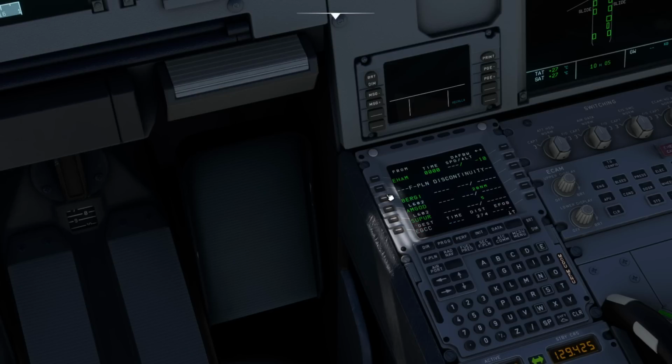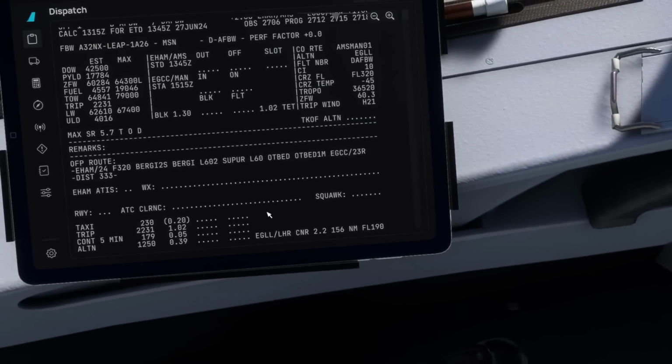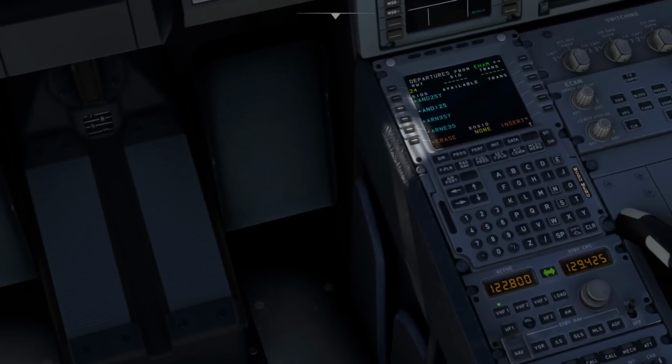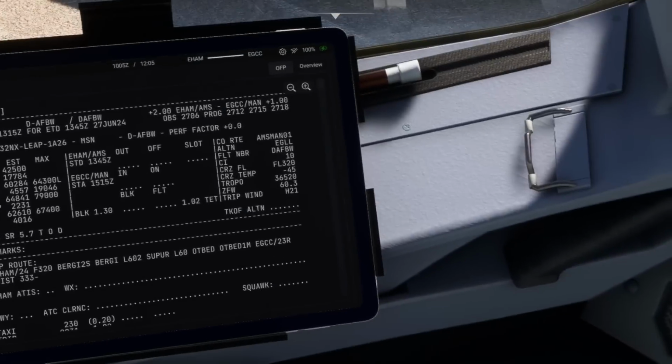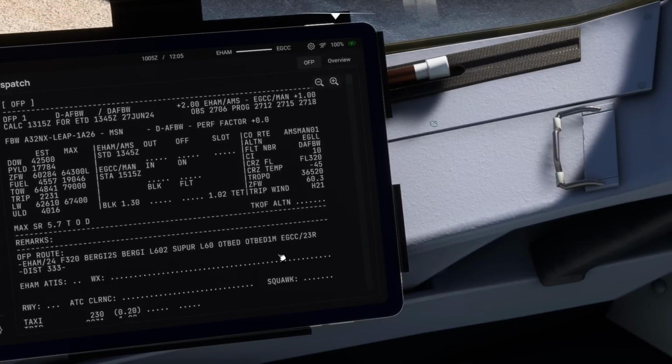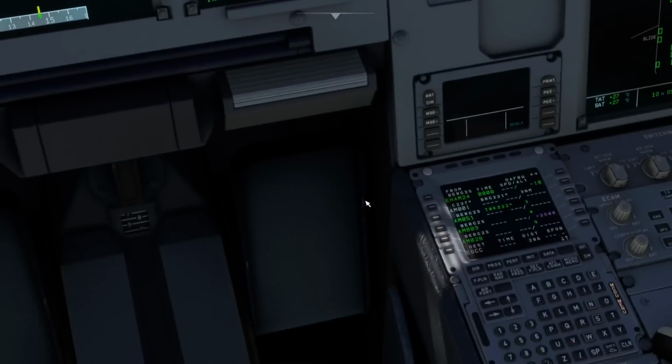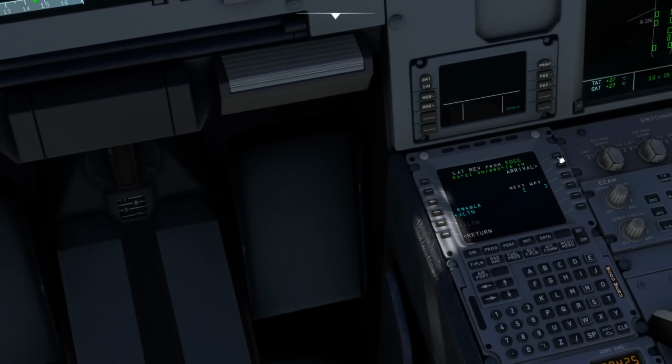And then as per usual you just go through, pop in all the departure information and arrival information. For instance, today it looks like a runway 24 departure, and that is on the BERGI 2S. We'll just quickly scroll down, find that and insert, and then the arrival at Manchester is the ILS 23 right via OTBED 1M. So I'm just going to quickly pop that in here, 23 right and OTBED 1M.